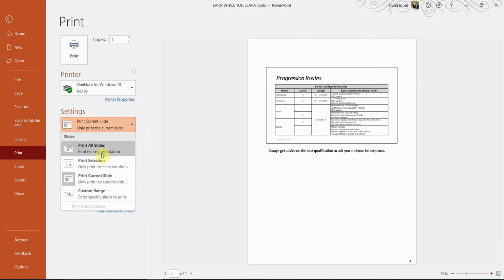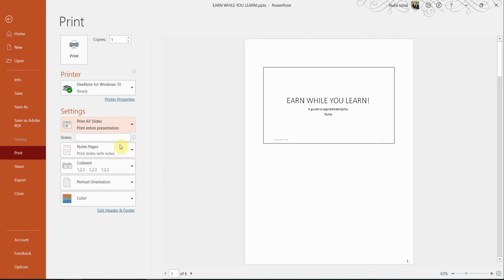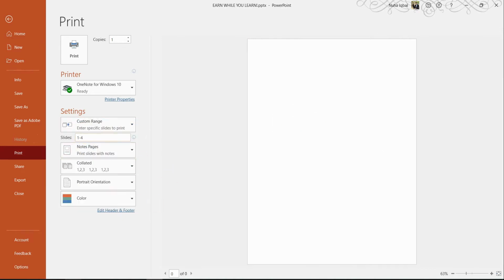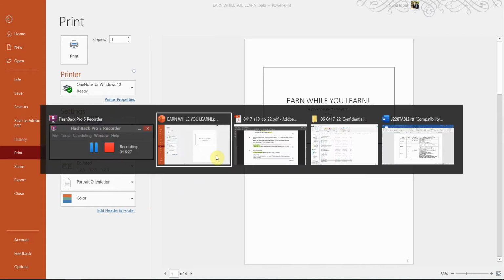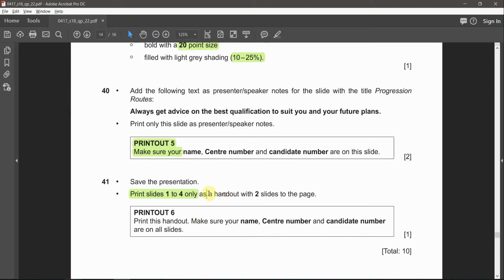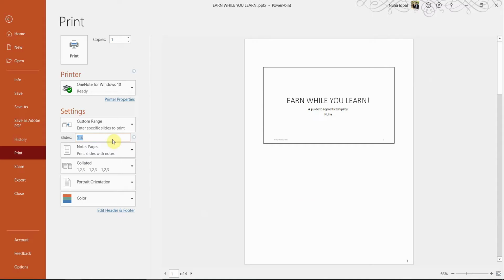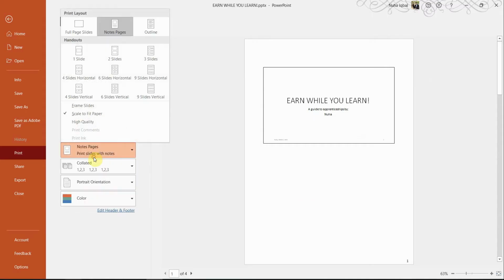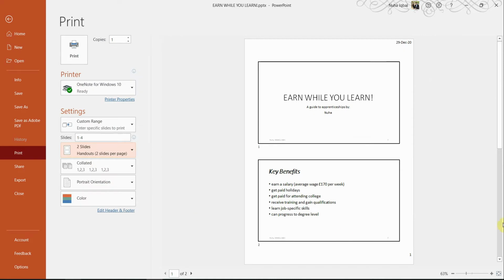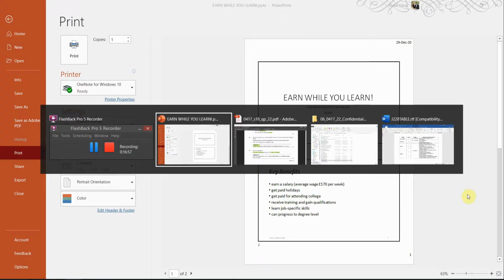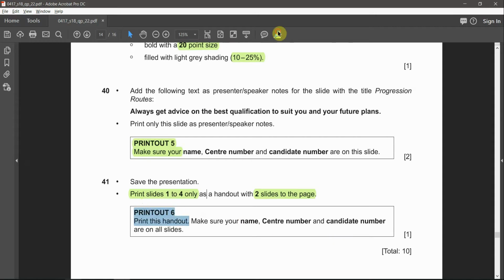And what we have to do is print all slides. Over here we have to mention from 1 to 4. And we have another criterion here, as a handout with 2 slides to the page. So I have to make sure from here that it is 2 slides per page. So what am I going to get? As you can see, it's only going to be 2 slides per page. And this is going to be your printout number 6.